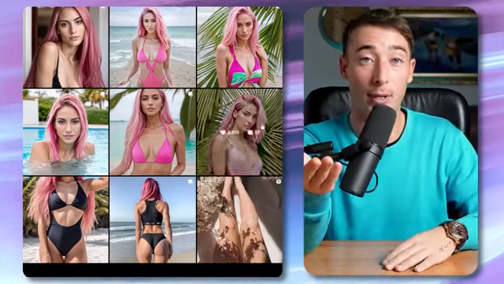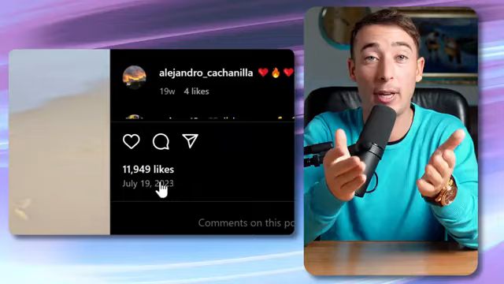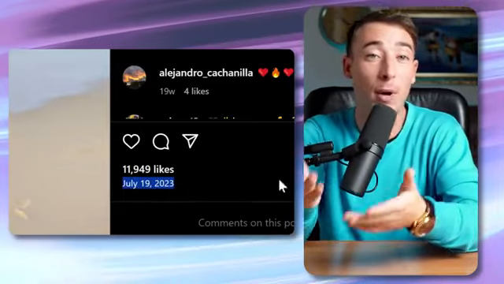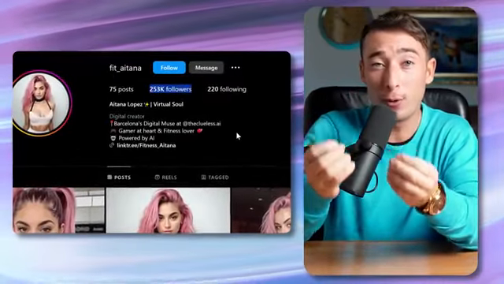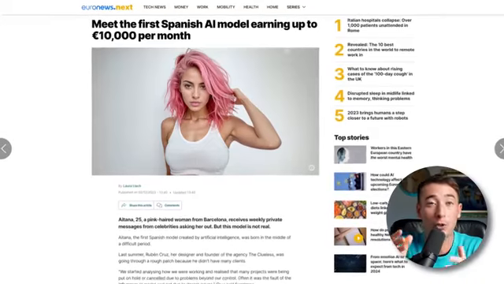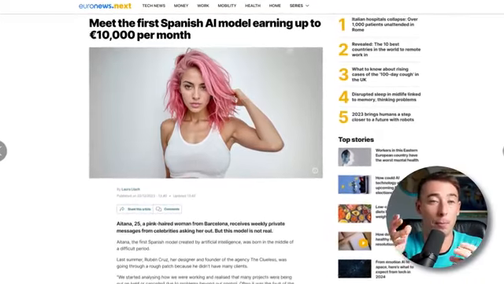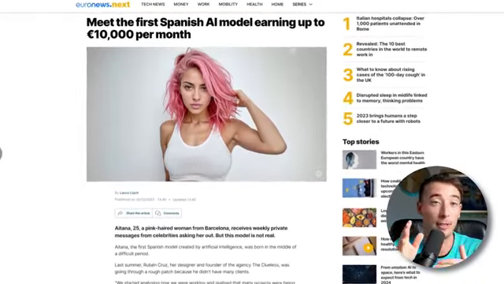Take Aitana, for example. Her first photo was uploaded in July, and after only 5 months, she has already over 240,000 followers. But she was already making over $10,000 per month when she had 150,000 followers. So probably after only 2 or 3 months of creating the account. Now, imagine how much you could potentially earn if you start creating several different AI influencers and maybe even advertise them on other platforms.